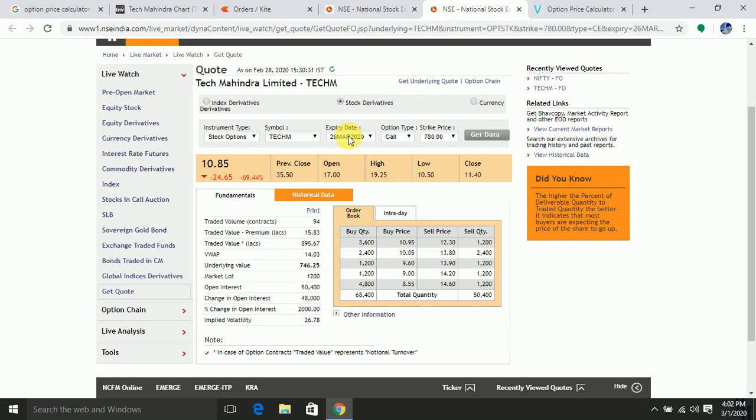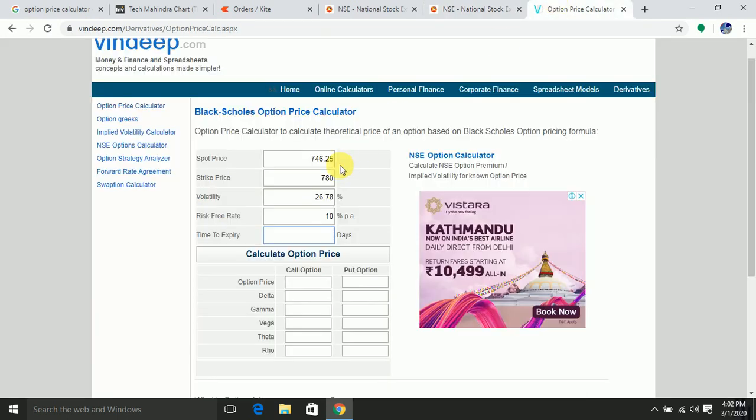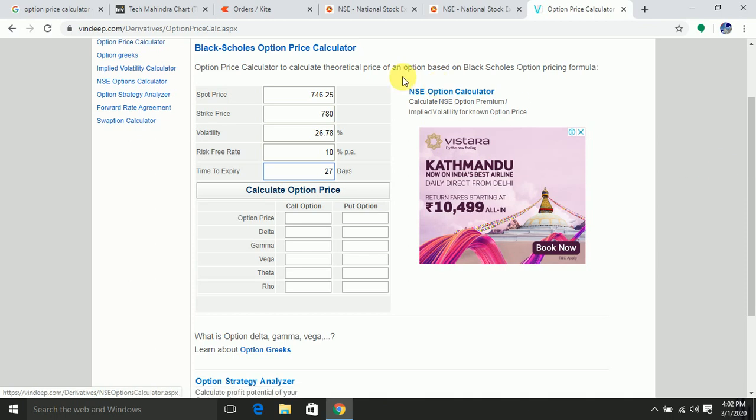Suppose on 29th February I am calculating option price. So there are 27 days left in expiry. So simply I am typing 27. Okay, means 27 days are left in expiry. So now we have to click on this calculate option price. So you will easily find exact values.